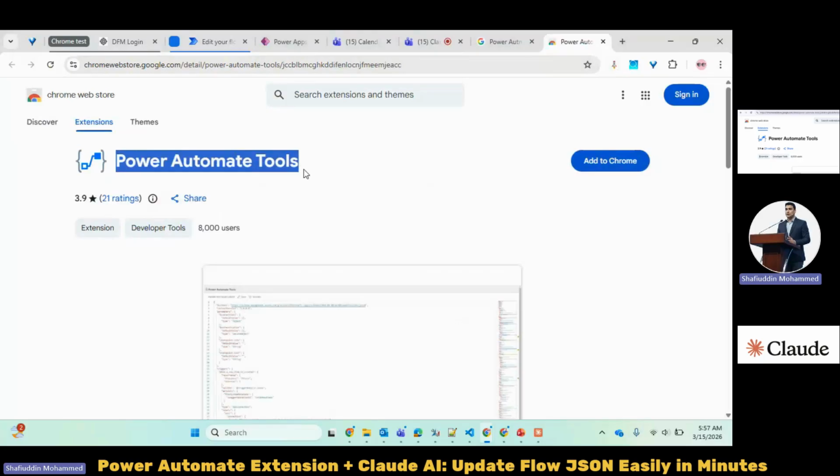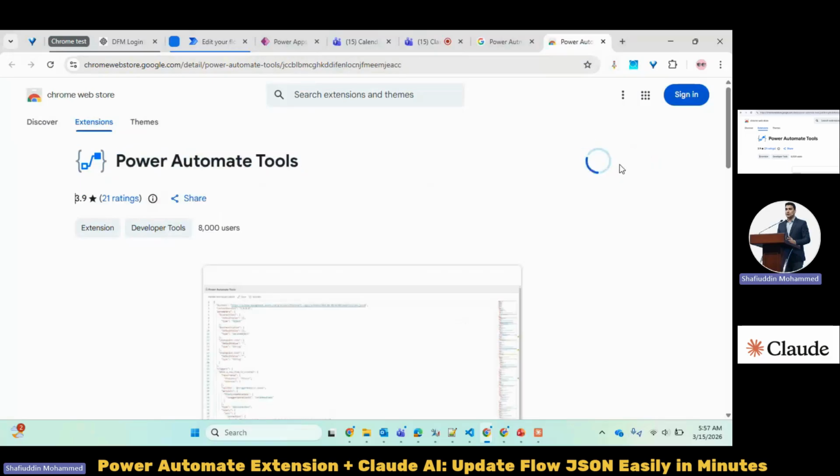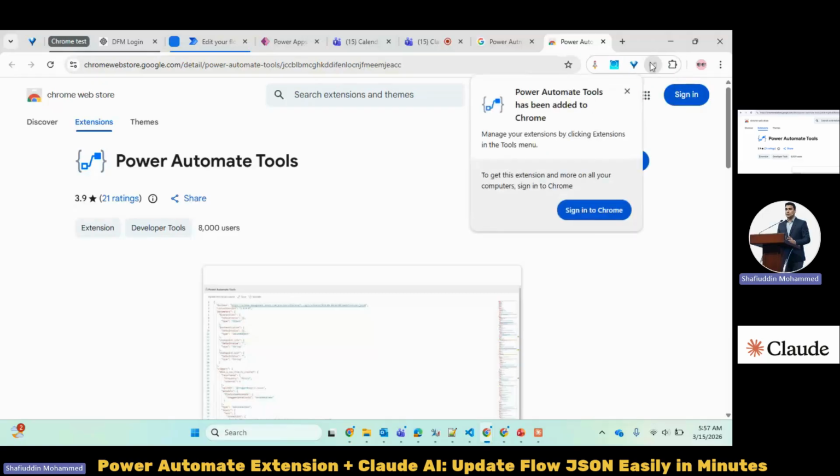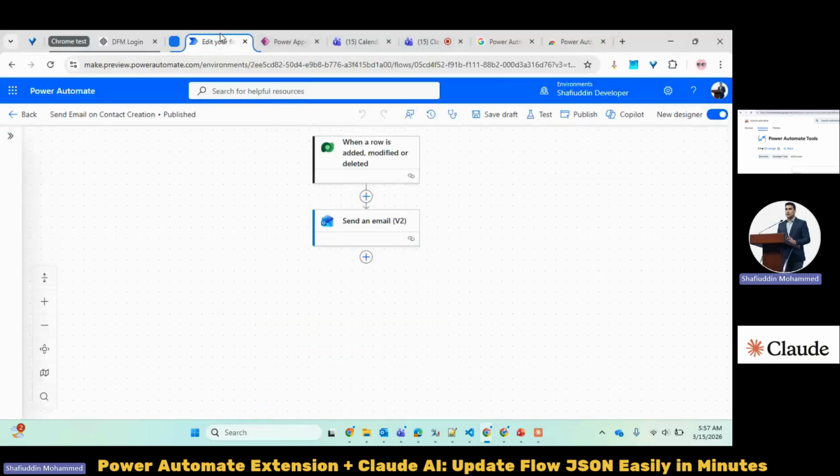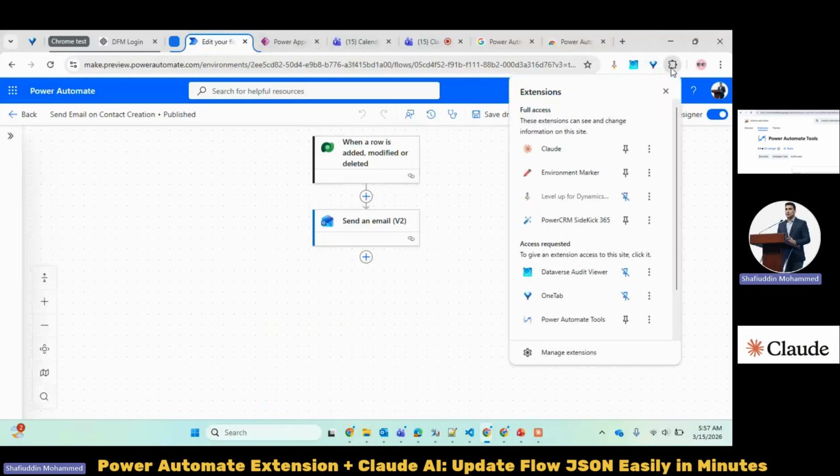Okay, so till now it is okay. Now I am clicking Add to Chrome. I am adding this extension to my Chrome. Let's get it added. As you can see on the screen, it has been successfully added. Now you can see here, this is the screen.